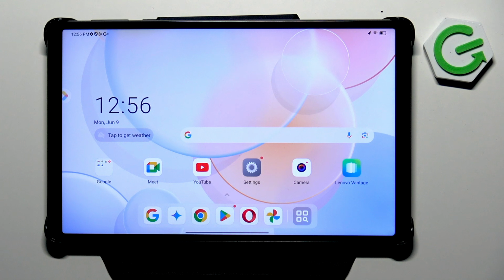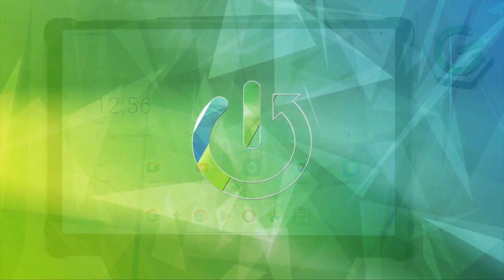Hi everyone, in front of me I've got the LENOVO Legion Tab Gen 3, and let me share with you how to fix the apps which are crashing all the time.